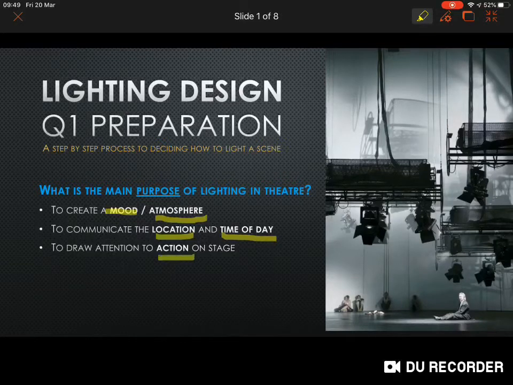We might have what's called a special, so it might light up a certain prop that we want to see. We might want to draw attention to a certain movement that actors are doing.